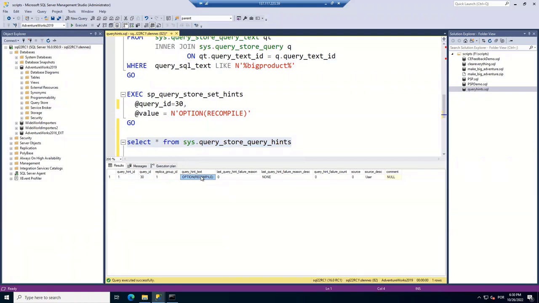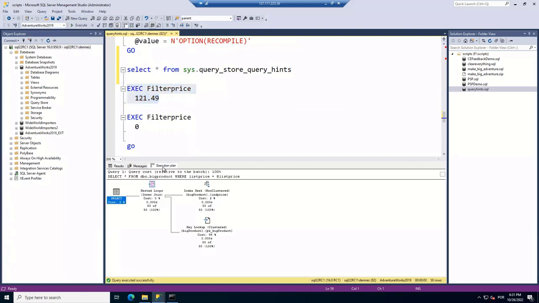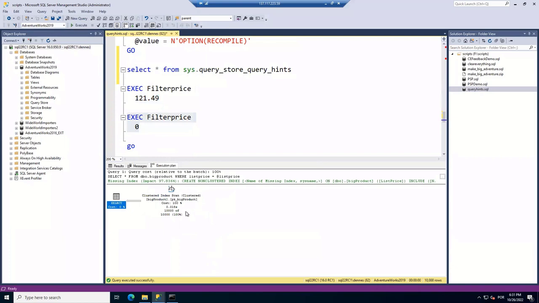And see, I don't need to change the code of the source application. I put a hint on the query in query store, and as a result, what will happen? The first value is executed using a key lookup. The second value is executed using a clustered index scan. So for each value, we have the best plan possible because I applied an option recompile hint.